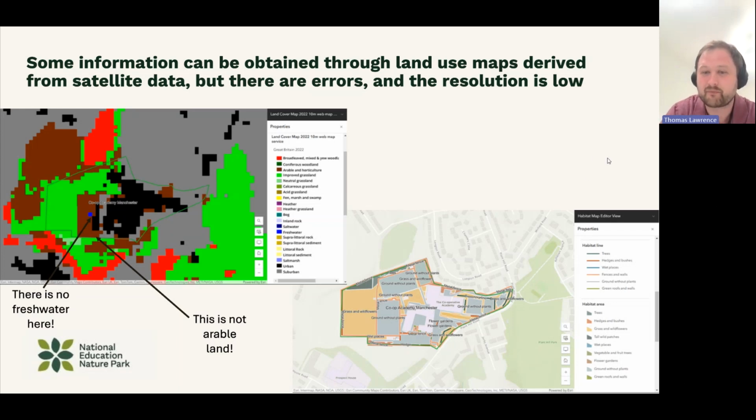these images right here. Both of these are maps of Co-op Academy Manchester. You can see this is the habitat mapping that the students have done here, and this is a land cover map from satellite data. The satellite has said that there is fresh water here, and that this brown space here is arable land, so farmland, whereas you can clearly see with the mapping that students have done, the area that the satellite has said is fresh water and arable land is actually ground without plants, so quite likely to be their playground.